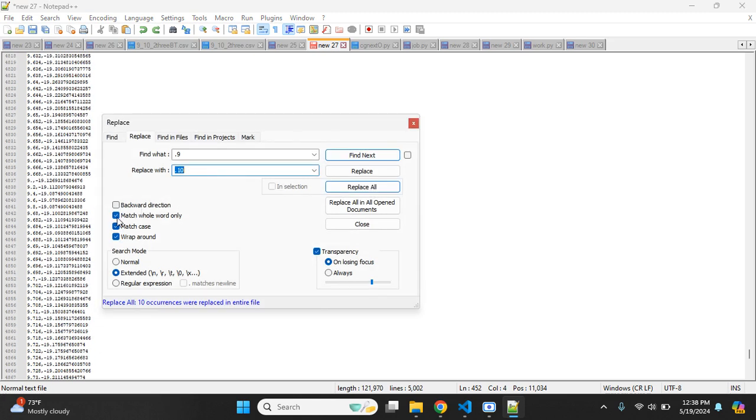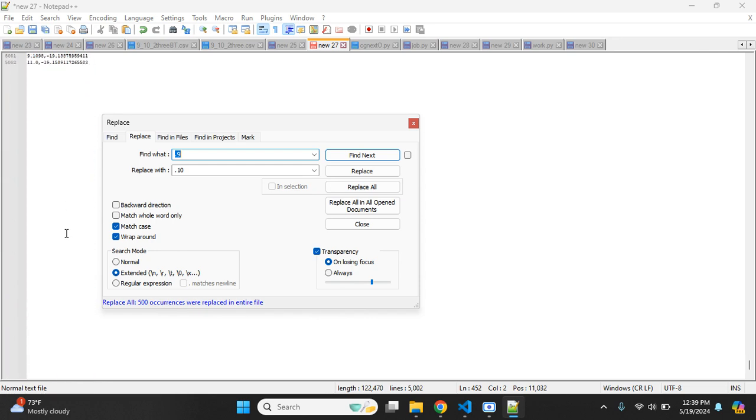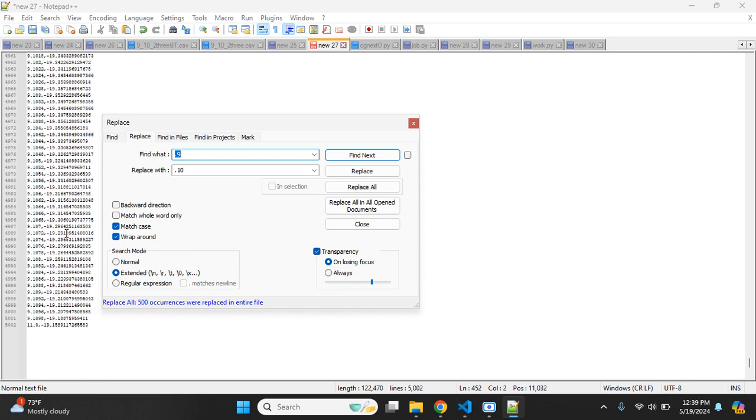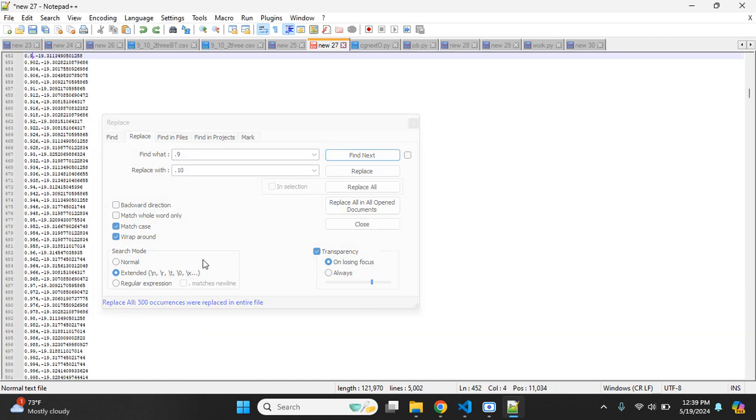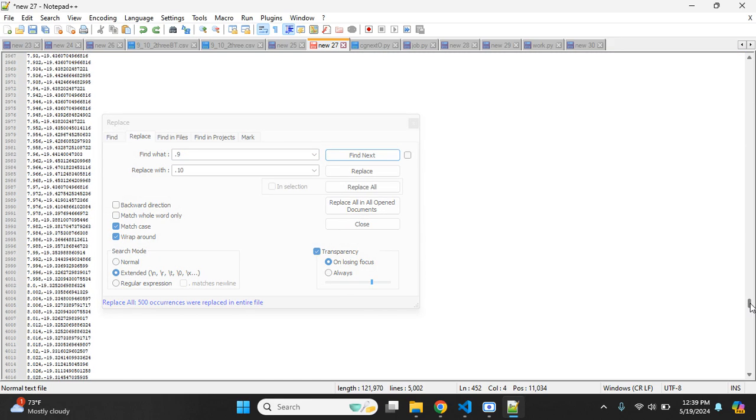Why did? Oh, because I matched whole word. That didn't work. I tried to do them all. This one. Oh, it worked. Did it? Still 9 in there. Oh, yeah. I got the decimal in the wrong spot. Undo. Here we go. Decimal in the wrong spot.